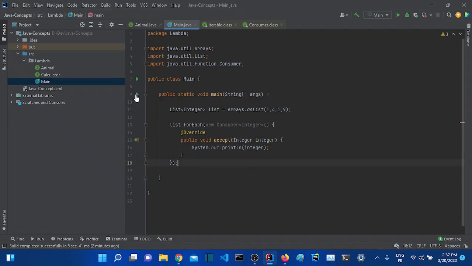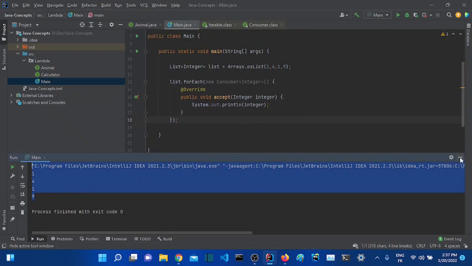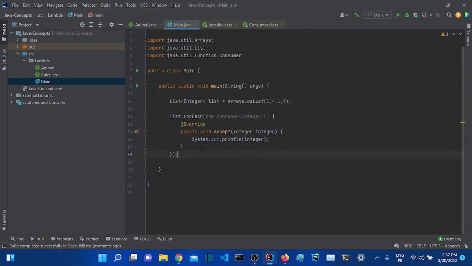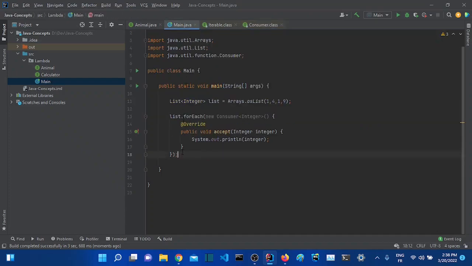If I execute the main method, it will work. We have all our numbers printed, but we obviously never use forEach like this, because the goal of creating this Consumer functional interface is to use lambda expressions. So we don't want to use this implementation. I just did it for you to see how it actually works. But instead we will be using a lambda expression, and as I said, it's pretty easy.